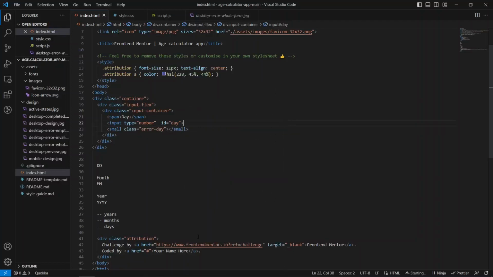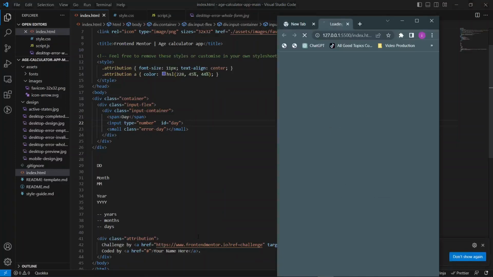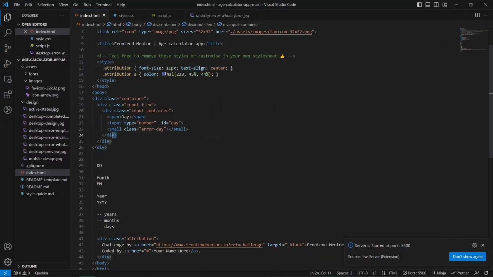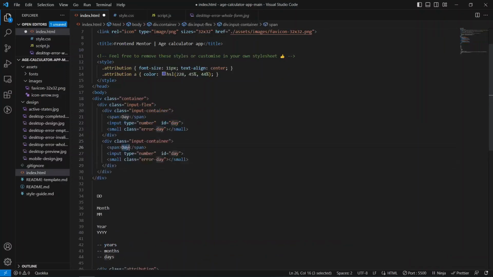I think we should open this with a live development server to view this in the browser. You see how that looks, pretty ugly, and we cannot see our small tag yet. So what we want to do is duplicate this input container, and do the rest for the month and the year. So copy this, paste this, and we're going to call this month, error-month.